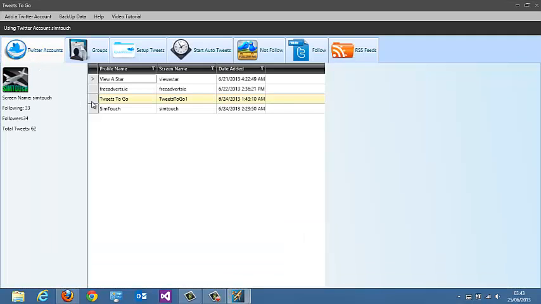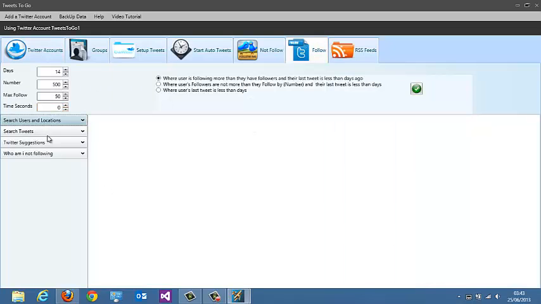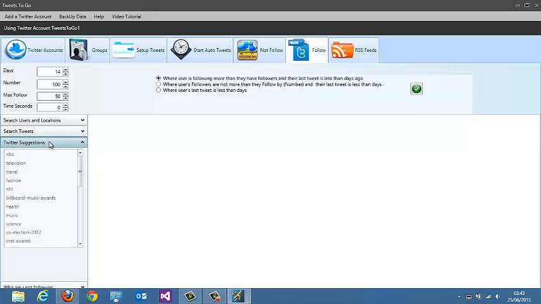For demonstration purposes here, I'll click the Tweets2Go. I'm just going to go back to follow here. I'll type in something under Twitter, not Twitter suggestions. Actually, I'll speak about Twitter suggestions. Twitter suggestions basically give you some categories, or as they call them, slugs. That's not a great number at the moment. I'm sure they're going to improve on this.